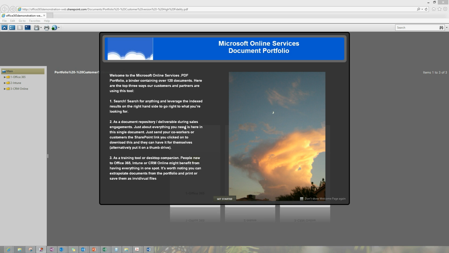Today we're going to walk through the Microsoft Online Services Document PDF Portfolio, which is a collection or a binder of over 120 documents for Office 365, Windows, Intune, and CRM Online. The first thing that you're going to see when you open up the portfolio via either your web browser or through Acrobat Reader, Acrobat Professional, is a welcome screen.